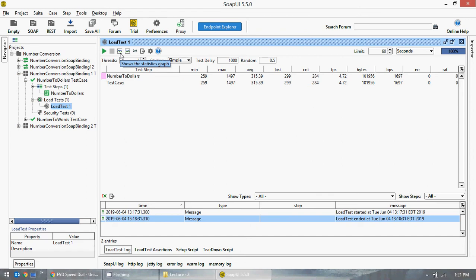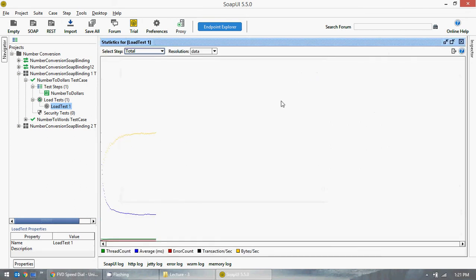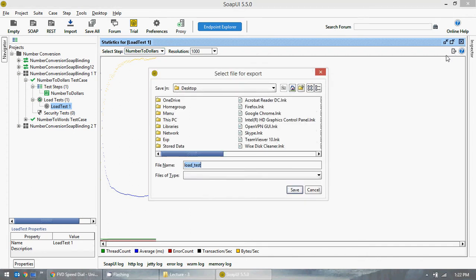And let's check out these graphs. This is how the graph looks like. Okay, this is the thread count, and the average that is in milliseconds, error count, transactions per second, and bytes per second. Okay, this is the total, and the resolution is data. We'll go to total numbers 2, and this is how it looks like. Okay, great. So this you can export.